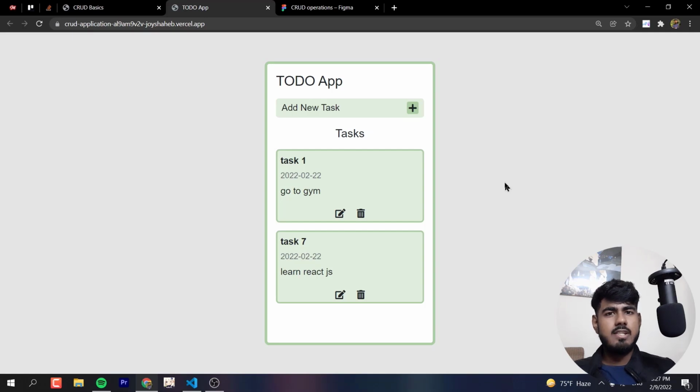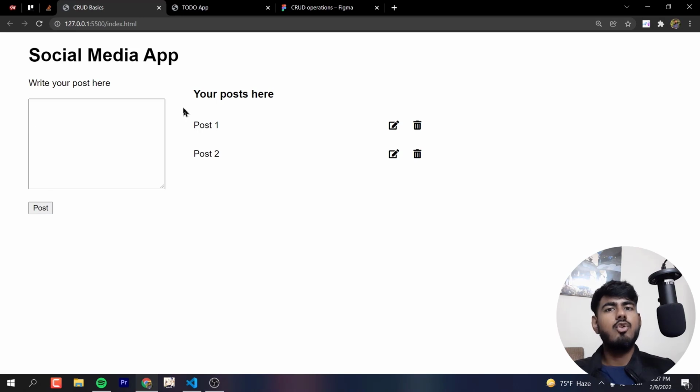But hey guys, wait a second. Before touching this project, I want us to build this project. Okay, us means you and me. Together we're gonna make this mini social media app where we have the ability to write a new post. At the same time, we have the ability to delete that post. Also, we can edit those posts.